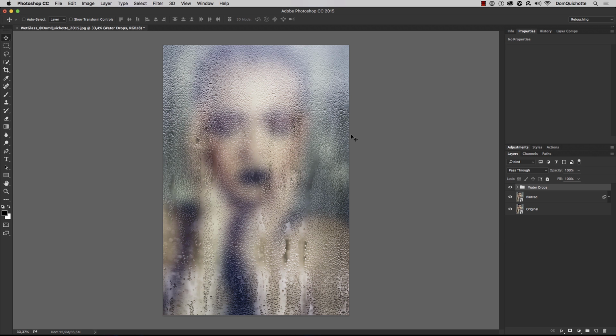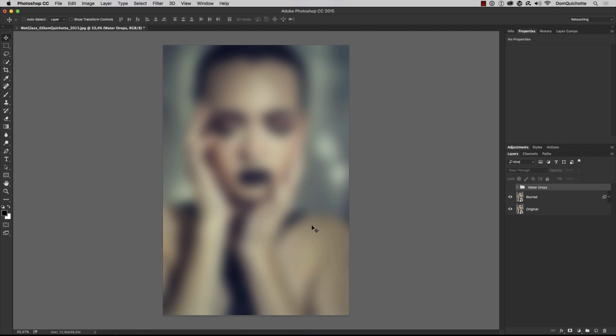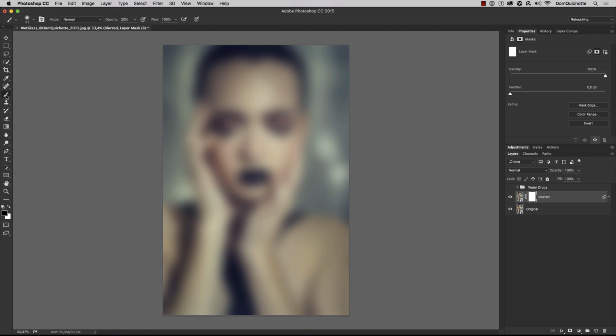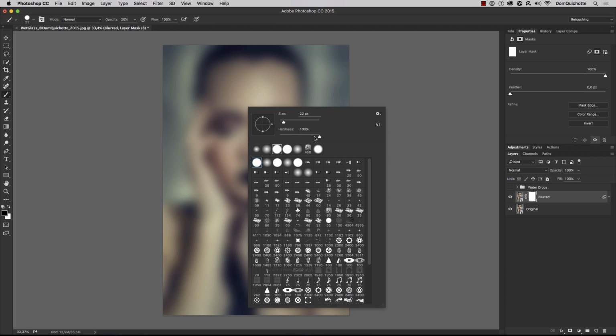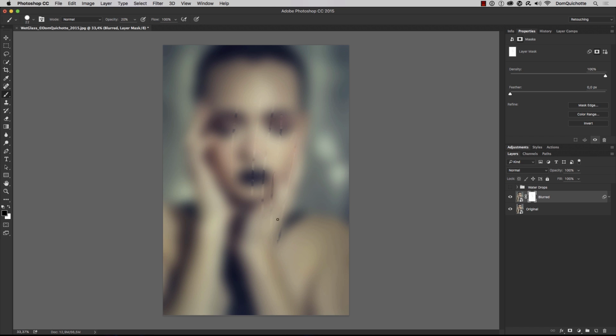Okay, that's pretty cool so far, but the thing is that we only see a blurred picture behind a glass at the moment. And we want to make that a little bit more realistic by adding sharp elements as well. So let's hide the Water Drops group for a moment. To get back some of the original image, I select the blurred layer and add a layer mask. And with the mask selected, I go to the brush tool and select a hard black brush. And as soon as I start painting on that mask, the picture behind the blurred layer, which is the original image, is going to be visible.